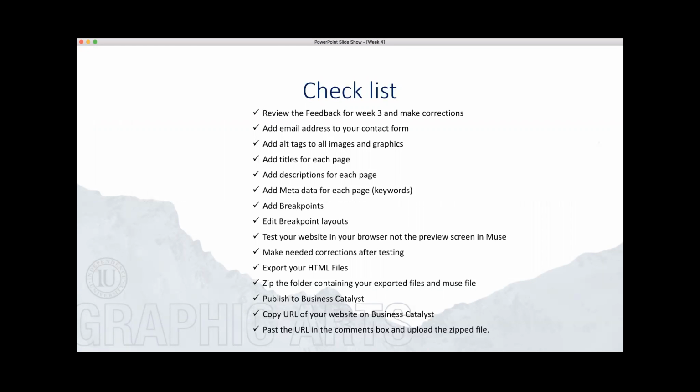I've created a checklist for you guys. These are the things you need to make sure that you have done for the final. You're going to review the feedback for week 3 and make corrections. Add email address to your contact form. Make sure you've added your alt text to all images and graphics. We went over that yesterday. Add titles for each page. Add descriptions for each page. Add your metadata for each page, your keywords.